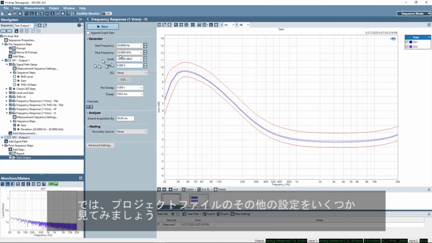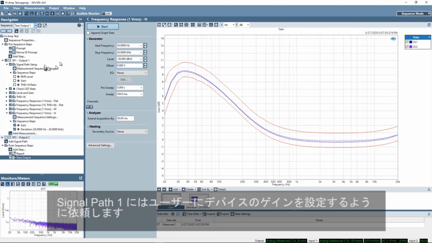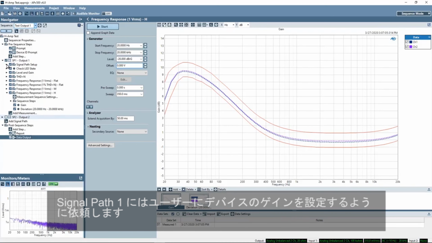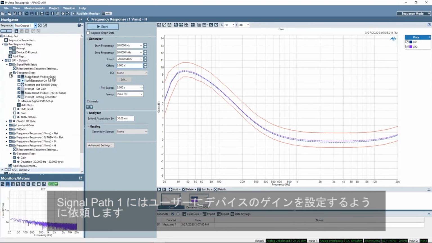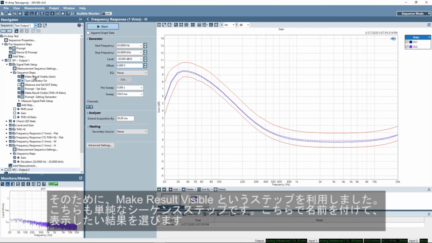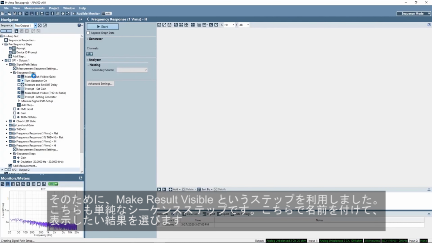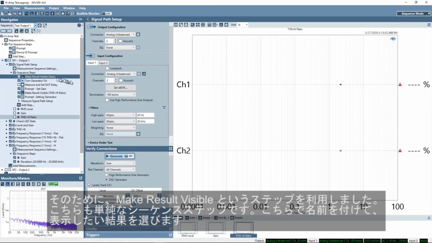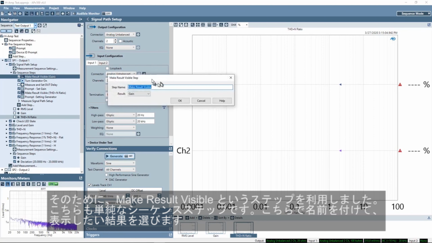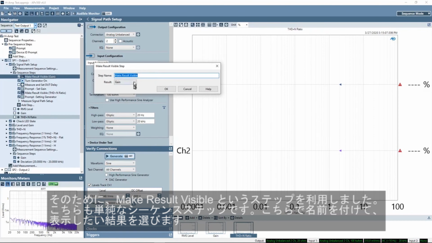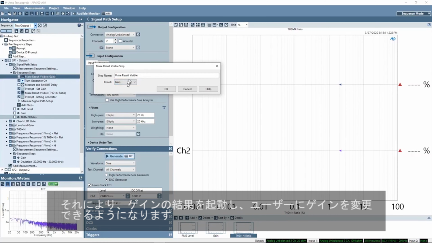All right, so let's go back and look at some of the other settings in the project file. Now in signal path 1, we asked the user to set the gain of the device, and in order to do that, we took advantage of this step called Make Result Visible. So this is a sequence step, a very simple one. You just give it a name and you choose the result that you want to make visible. So that makes the gain result active so that the user can set the gain.